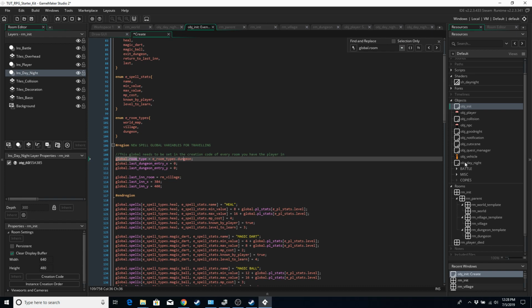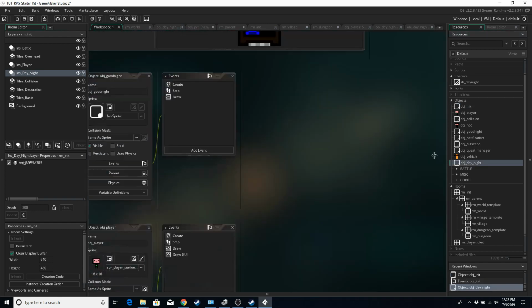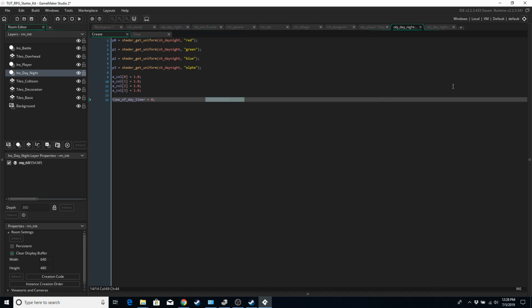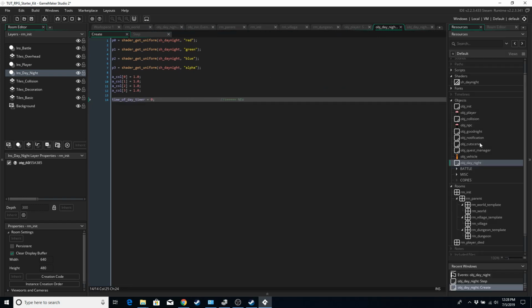And now we need to update the day-night object. So in the create event, we're going to have a timer called time of day timer.